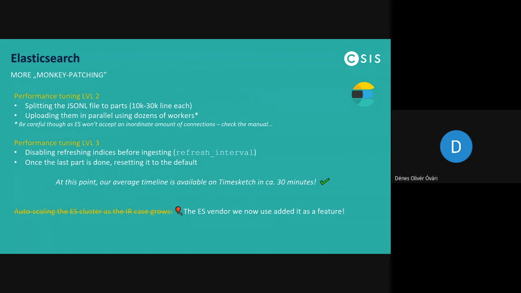And our final advice is disabling refreshing indices before ingesting. By default, Elasticsearch refreshes the indices, I think, every second. But for a use case like ours, it's not really necessary, because we don't want to do searches anyway, as long as the timeline is not in Timesketch. So when we create the new timeline, we set this parameter to -1, which disables it, and when we are done with the upload, after the last part, we can change it back to the default value or any other.